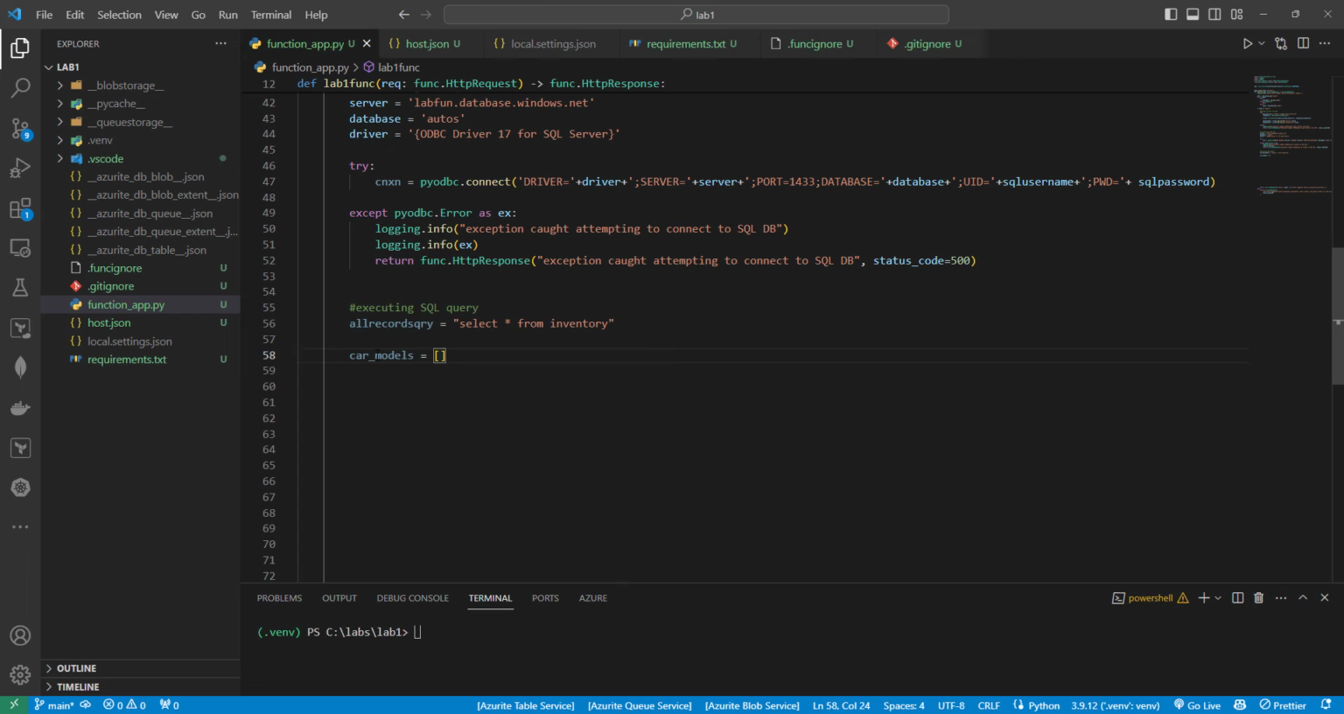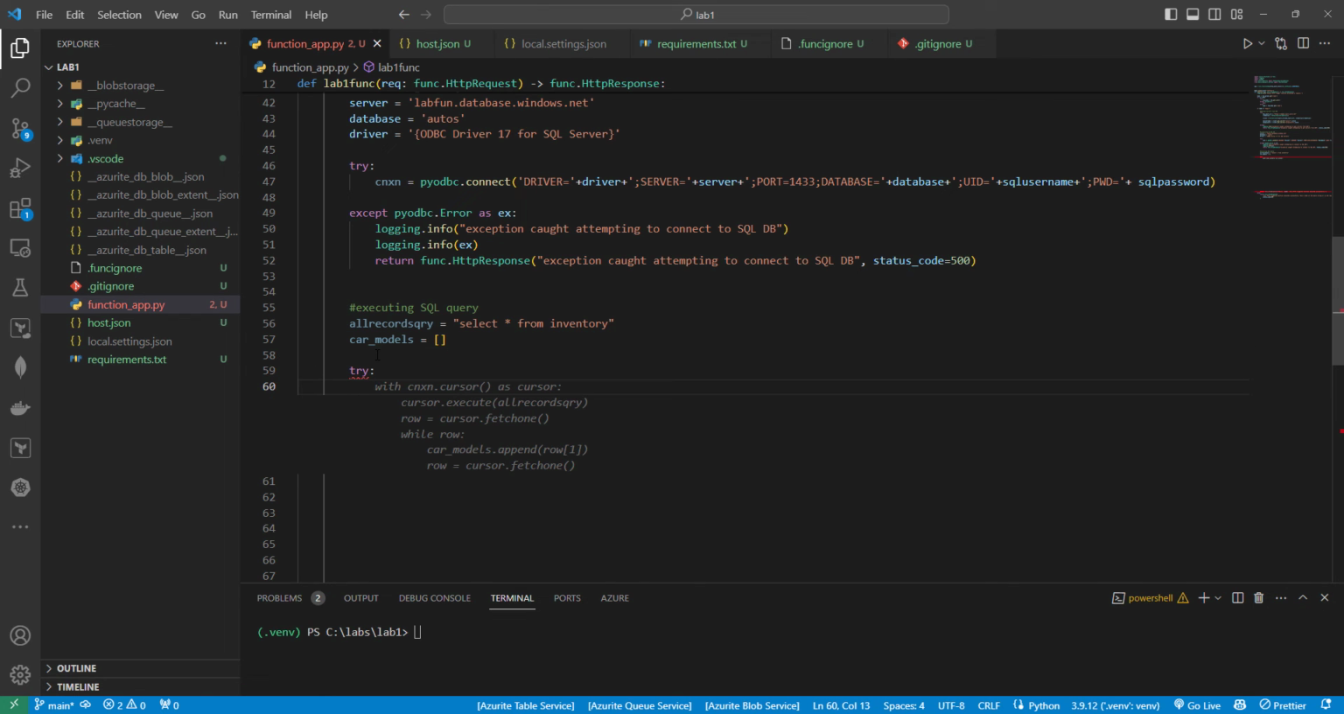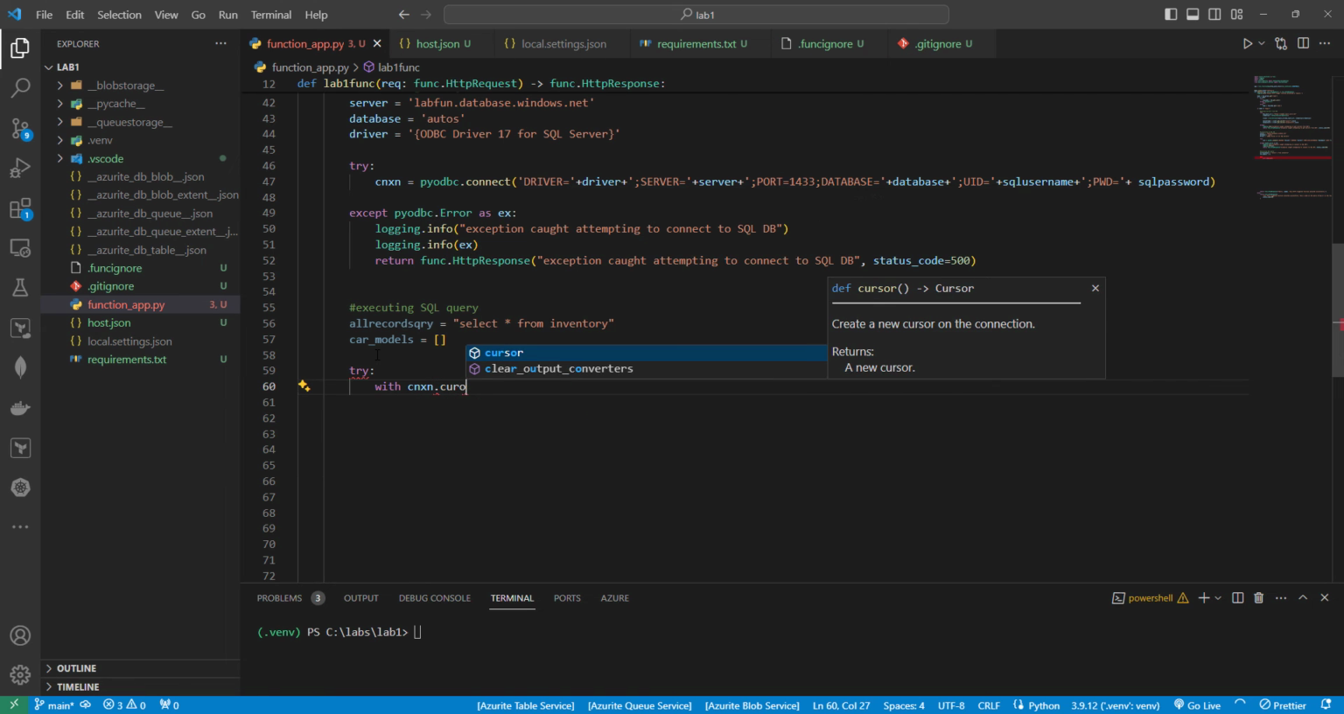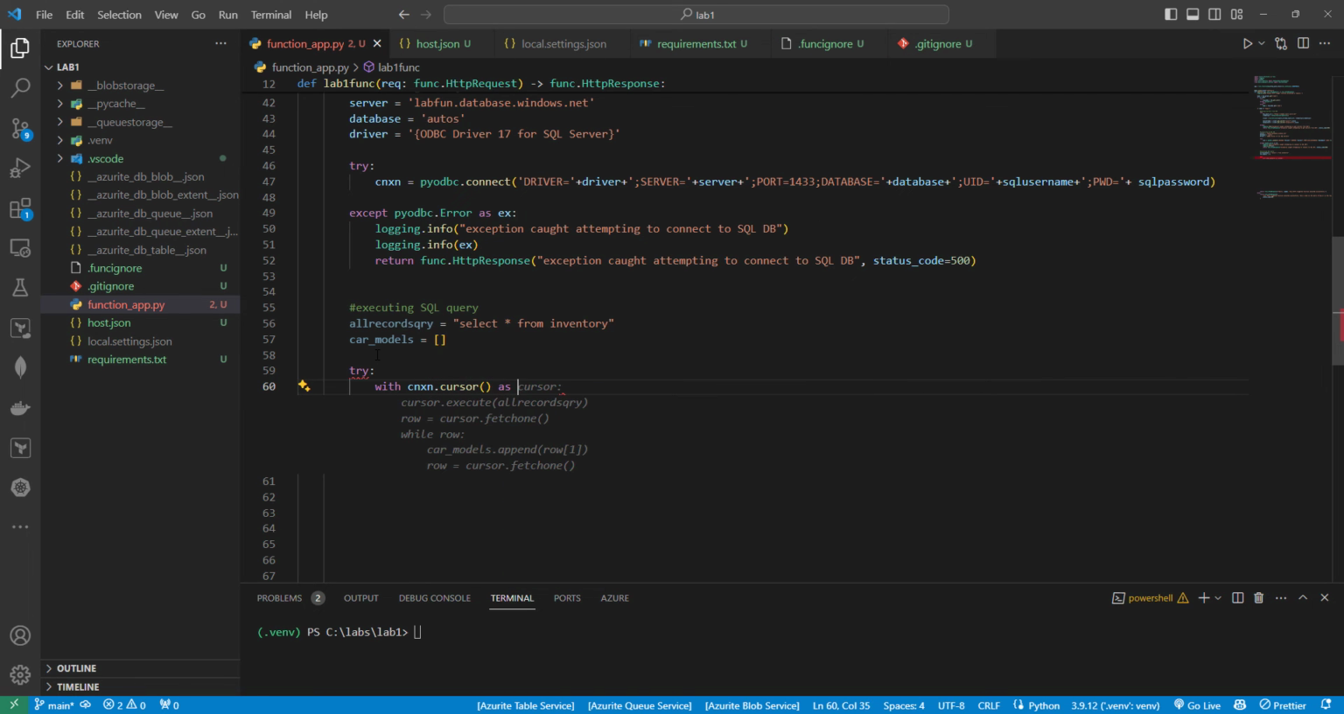So I'll start with an empty cars_model list. With pyodbc, I've already gotten the connection object, so now I need to define a cursor object, which is going to be used to execute my queries. I'll use the with statement because I want to gracefully dispose the cursor object when I'm finished. And so that's what this with is doing. cnxn, my object, has cursor, and then I want to execute that.